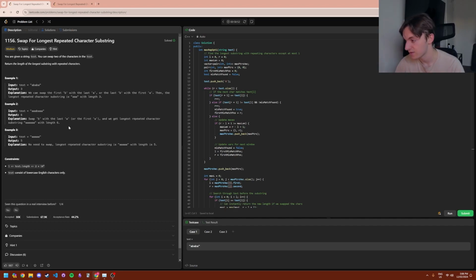And so the constraints for this question: text length can be between 1 and 2 times 10 to the power of 4. So for an acceptable solution, I think we're looking at something with a time complexity of big O of n squared, no worse than that, I would assume. And text consists of lowercase English characters only. You might think that's not really needed at the moment, but for our optimal solution, which we will look at in a minute, we can actually use that constraint to greatly improve our solution.